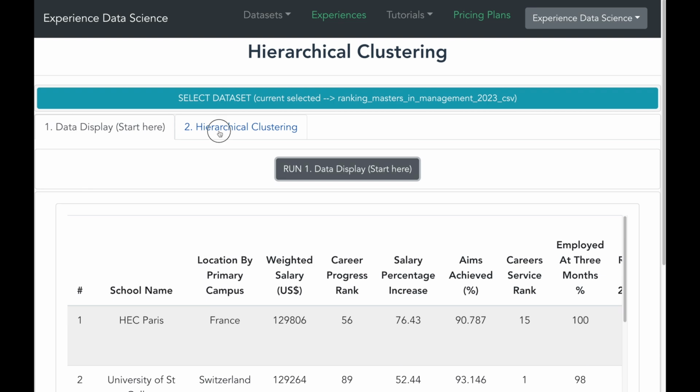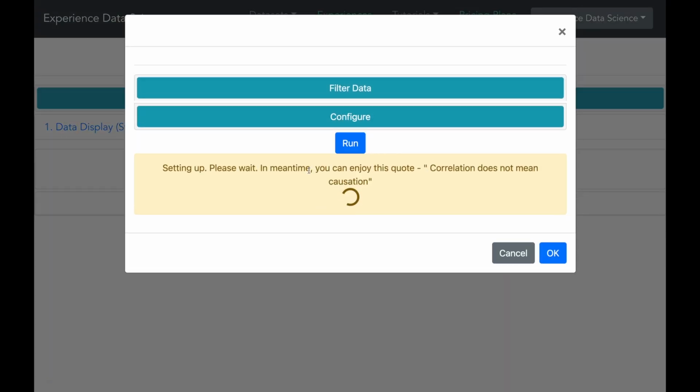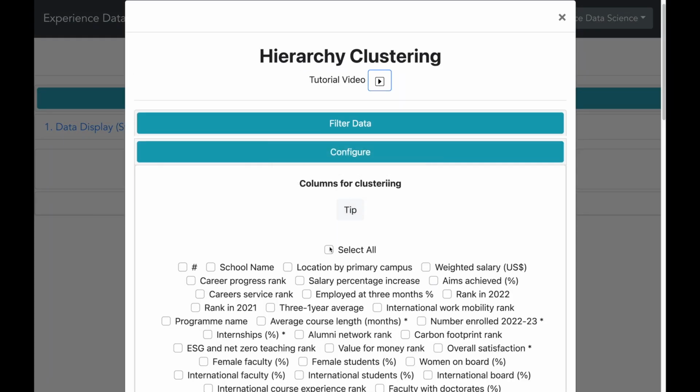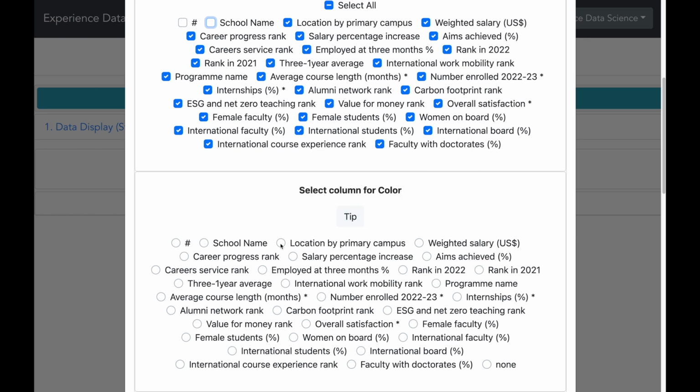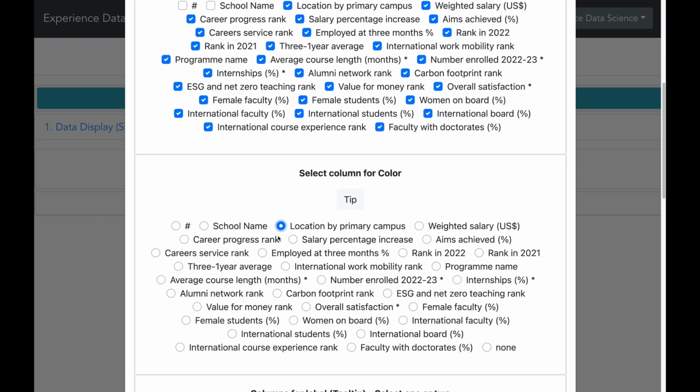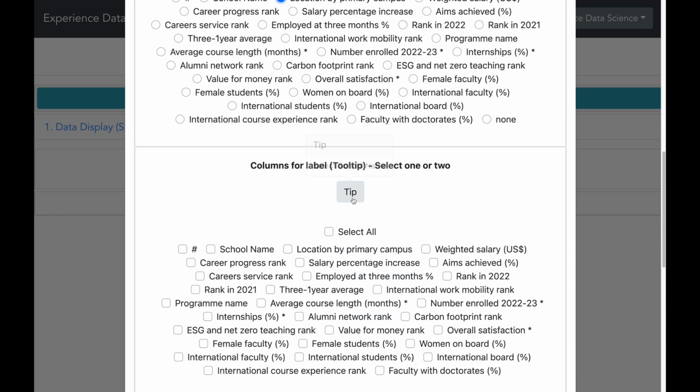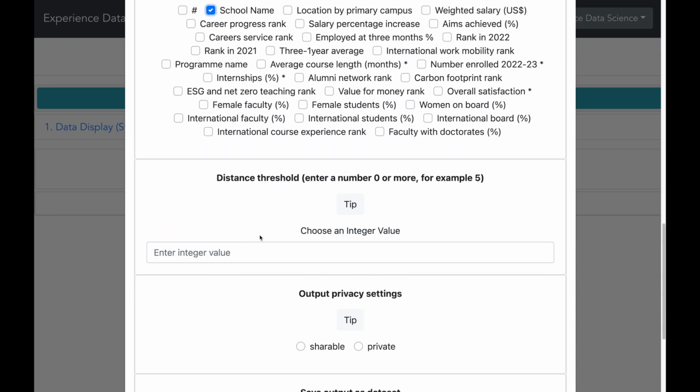Now let me go ahead and do the hierarchical clustering. I will select all the columns except the rank and the name of the school. Let us also color the output nodes based on the location of the primary campus. And for the tooltip, let me go ahead and select the school name. For the threshold value, let me enter 10.